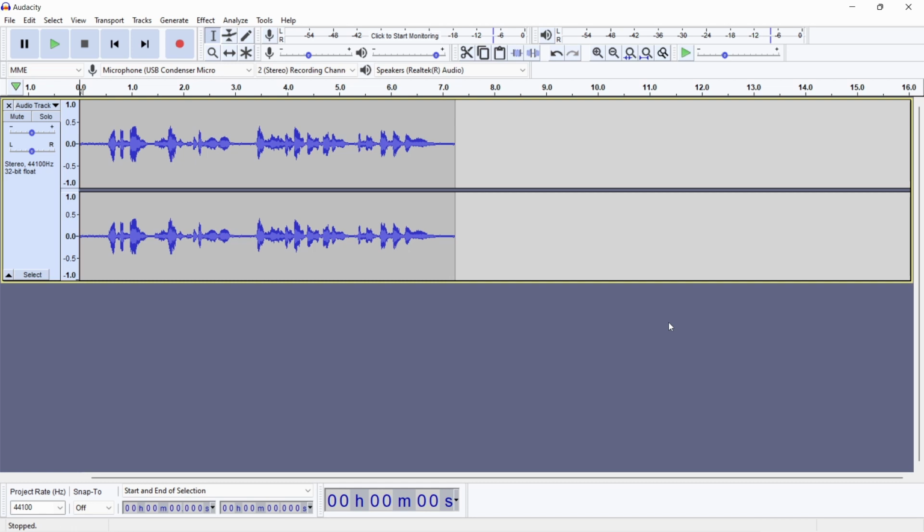Today I'm going to show you how to remove background noise from your audio. And to do this, we're going to be using Audacity. This is a free software for Mac, Windows and Linux, and I've put the link in the description and you can just download it from there.